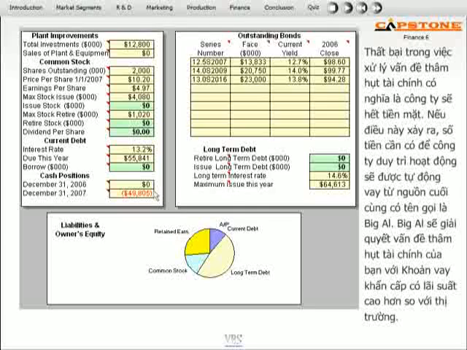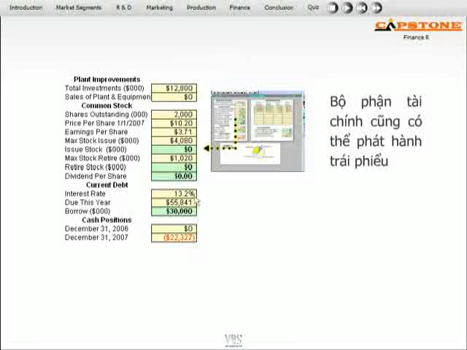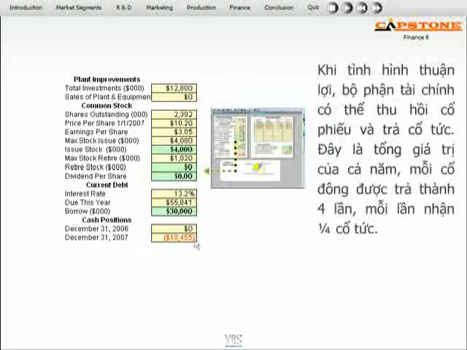The finance department can borrow current debt by entering a number in the borrow debt cell. This is a one-year loan. Current debt interest rates change from year to year. Interest rates increase as debt loads get bigger. The department can also issue stock. As resources permit, the finance department can retire stock and issue a dividend. This is the amount for the entire year per share paid in 4 equal quarterly installments to shareholders.